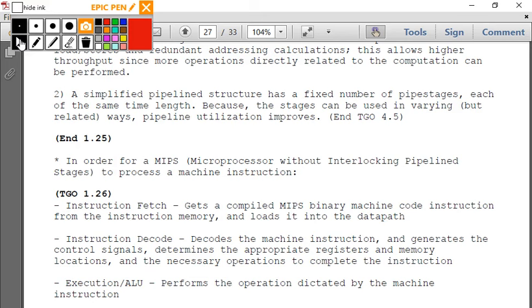I have the control signal. I have the values I want to perform the operation on. Do it. It performs the operation dictated by the machine instruction.